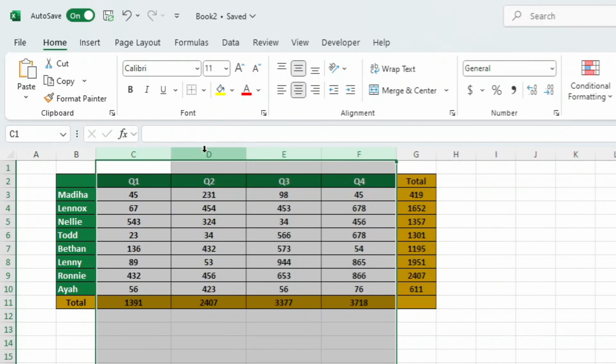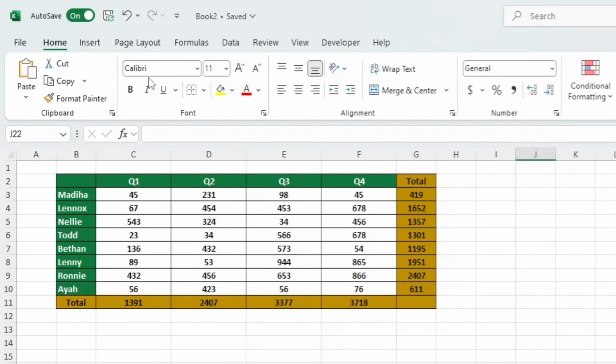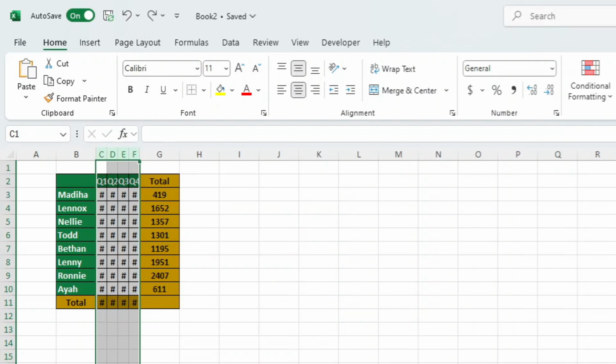Now, let's switch gears and examine the third approach. We'll undo the changes and take a look at how the last method works. If you already know the exact width that these columns should be set to, this is the most efficient way to do it.